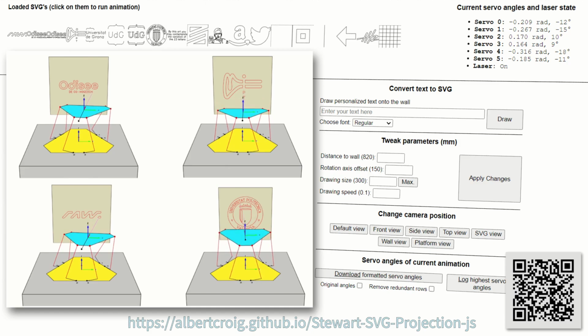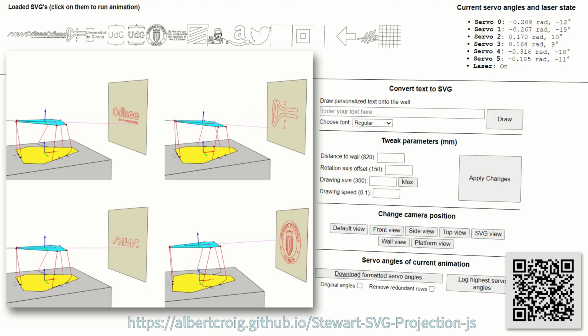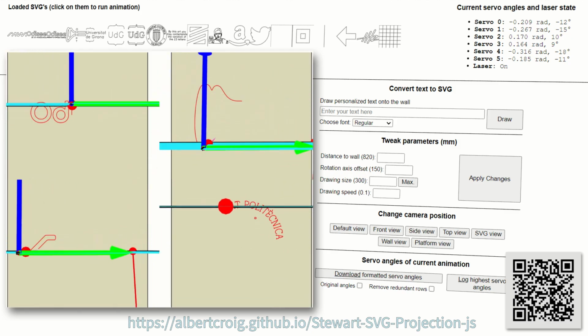Now we can also change the distance, the rotation axis offset. For example, if I put it to 0, now it will only rotate. It's not translating. And we can also change the distance to the wall.